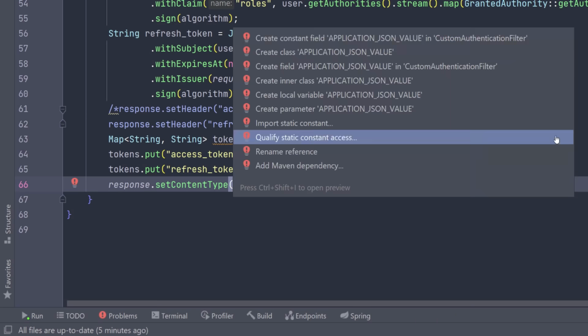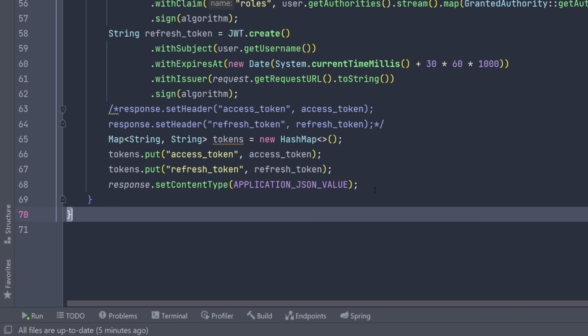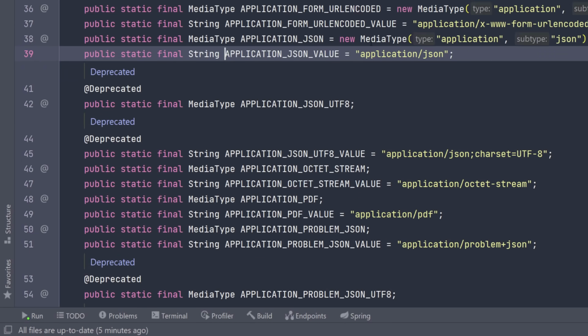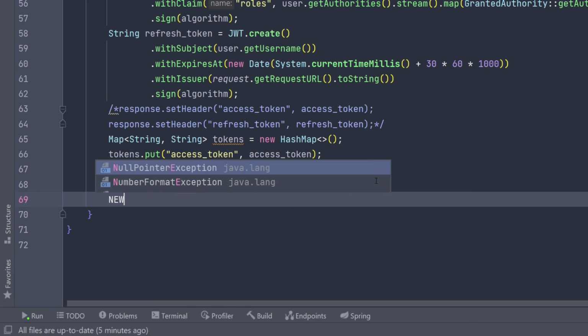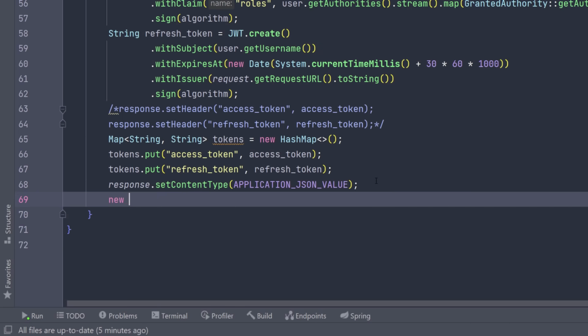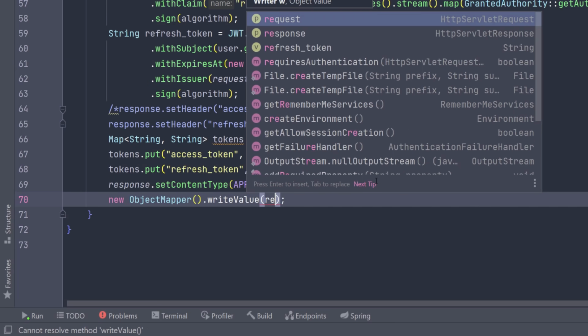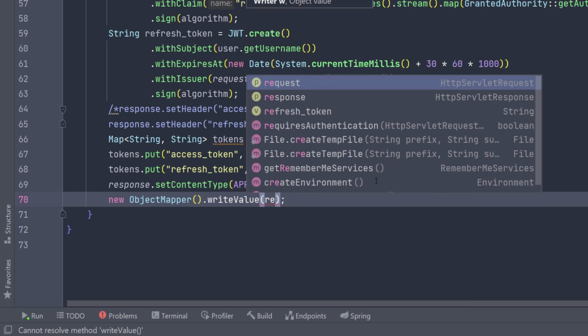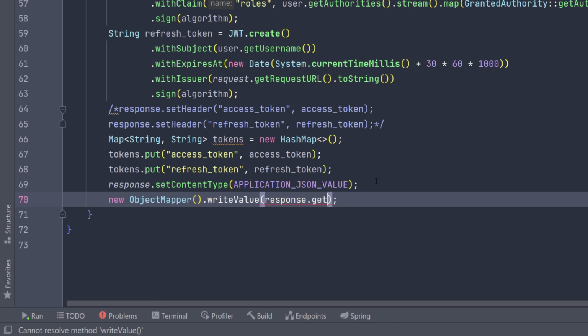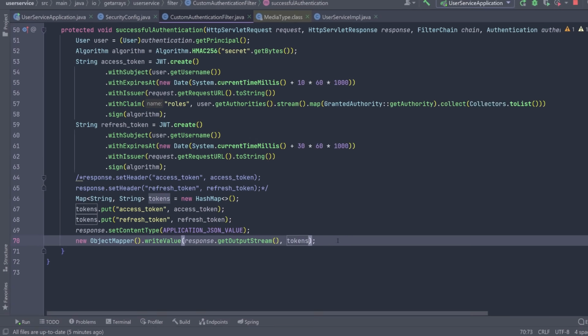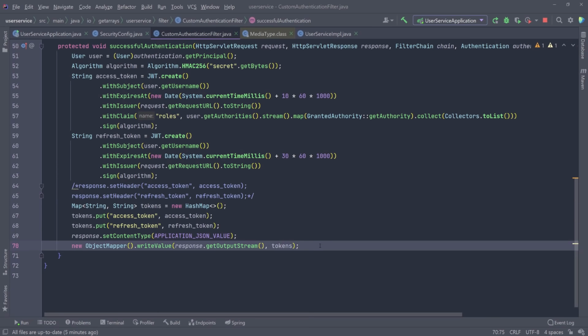Make sure we can import this. So Option, import, and we want to import this one. Let's make sure this is the correct one. Yep, so application/JSON. And then we can just do new ObjectMapper().writeValue, and we want the response output stream. So we're going to say response.getOutputStream, and then we pass in the tokens. So that's going to return everything in the body in a nice JSON format.